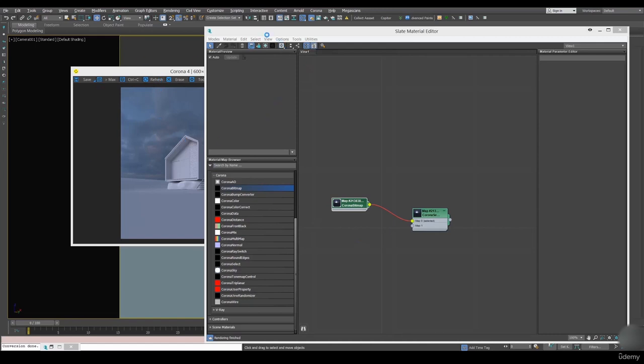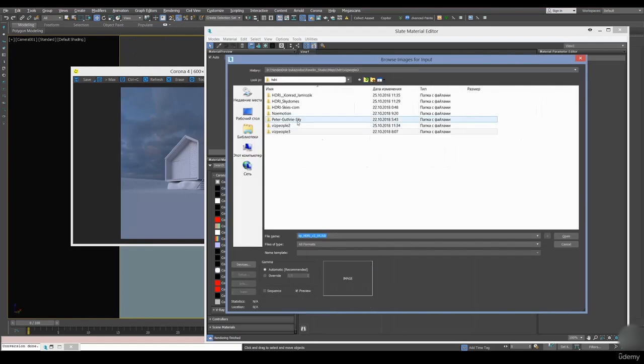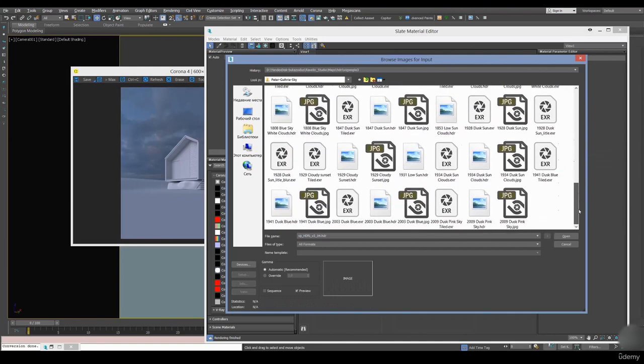Of course we can replace it in Photoshop, but we shouldn't forget that we have reflections in glass, water, all this will be reflected. So I decided not to use sun plus sky, because the HDRI map looks much more interesting in reflections. Okay, let's look at Peter Guthrie's HDRI maps. We have some evening ones.